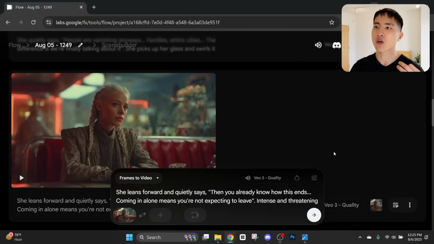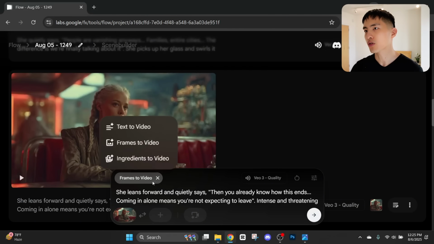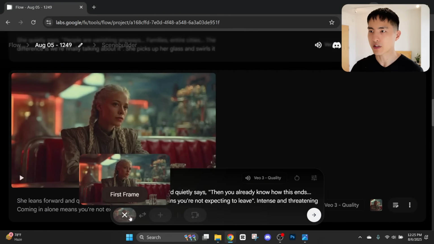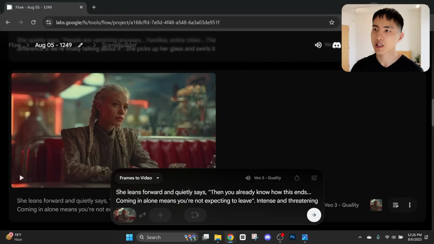I'm using the Flow AI video generator. Make sure that you've selected the frames to video, which lets us upload a reference image of our character, which I've done. So that's a frame of our character. And then inside, you can specifically prompt for dialogue. So she leans forward and quietly says, "Then you already know how this ends. Coming in alone means you're not expecting to leave." Intense and threatening. You will need to shorten your dialogue a little bit.